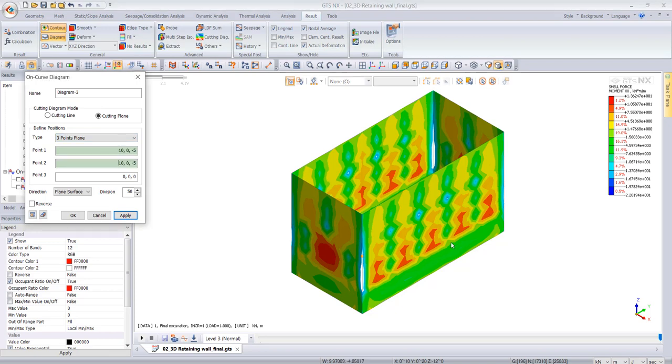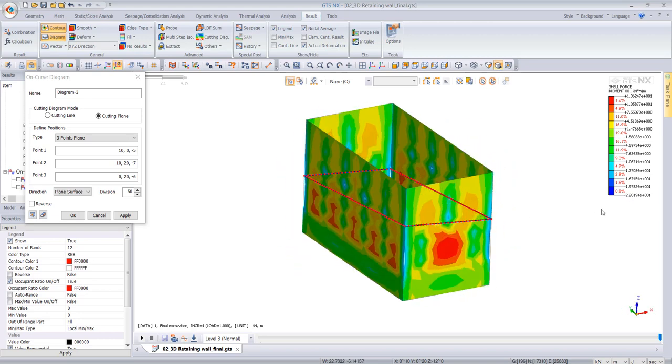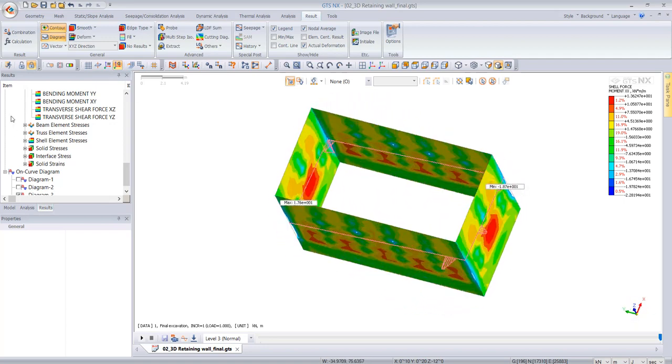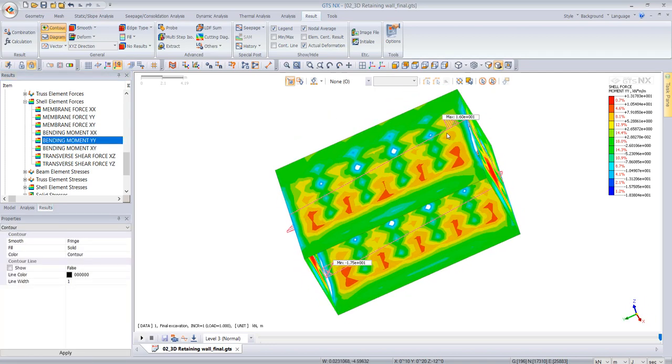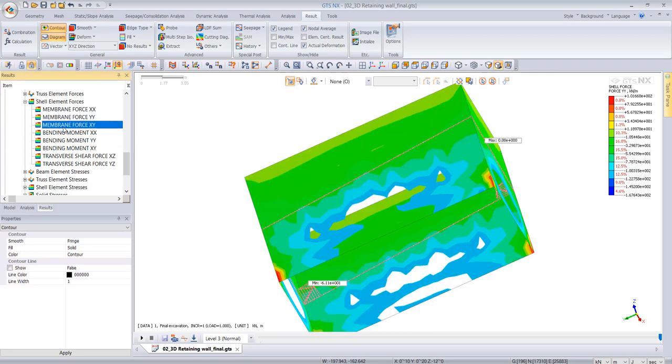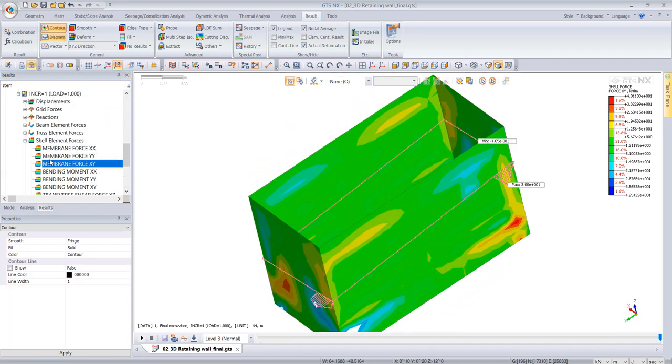You can choose 3 points, this one and this one and this one. For example, you can control more, you can make it 100 and you say show me, and you can say apply, for example, close. You can see more, let's say this is YY. So you see where is the maximum moment and you show this result and you design your sheet pile.